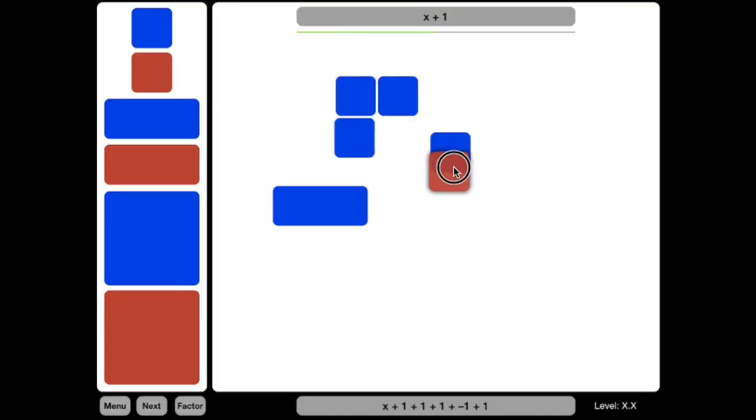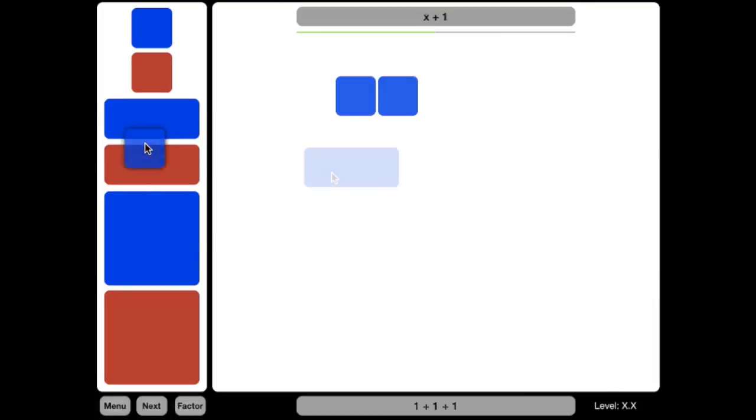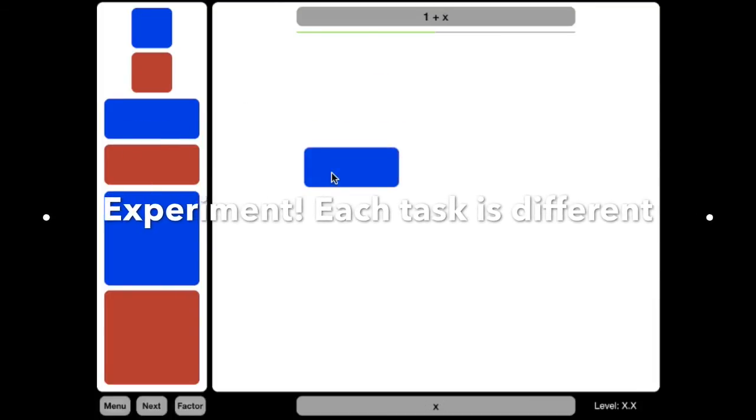If you drag a negative block onto a positive block of the same type, they will cancel out. Sometimes canceling is the only way to solve a problem. Another way to remove blocks is to drag them onto the sidebar. Now it's your turn. Choose a task and start experimenting.